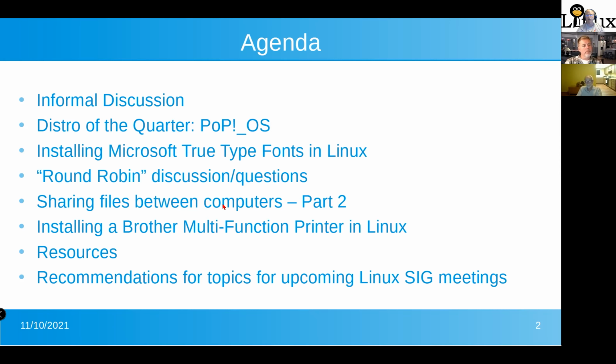And I was able to share files from a Windows 10 computer to my Linux computers, plural. And then I was able to share files from my Linux computers to my Windows 10 computer. So we will talk about that. I'll go through as much detail as I can. And this may be a recurring topic as we get into people trying it and going through the various techniques.